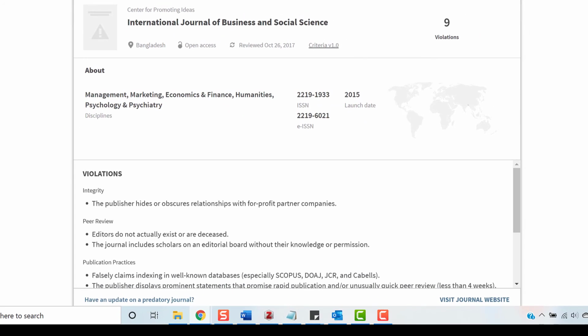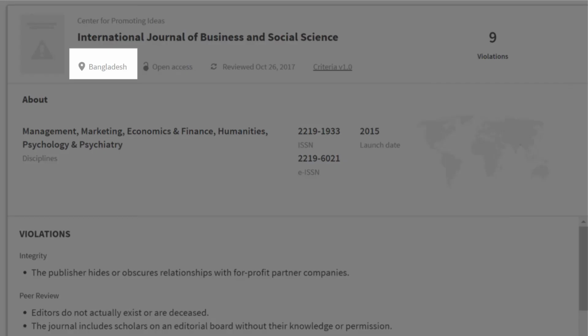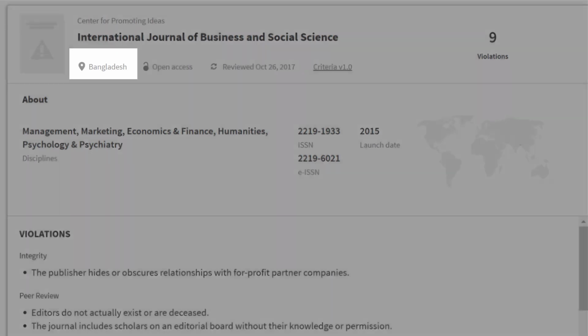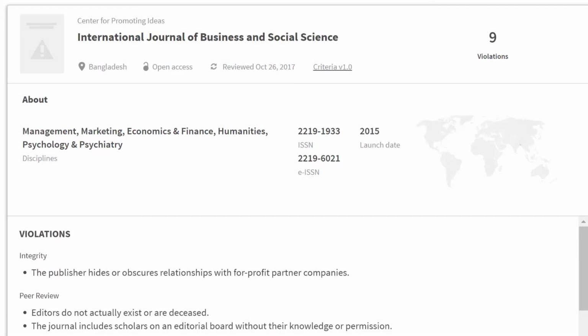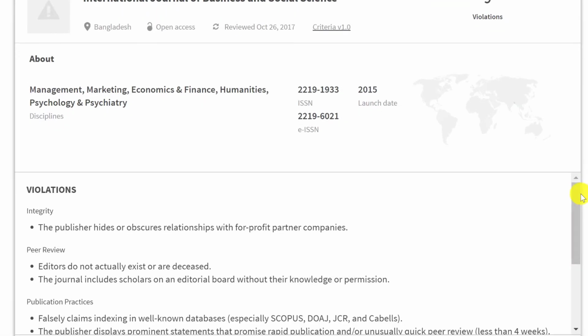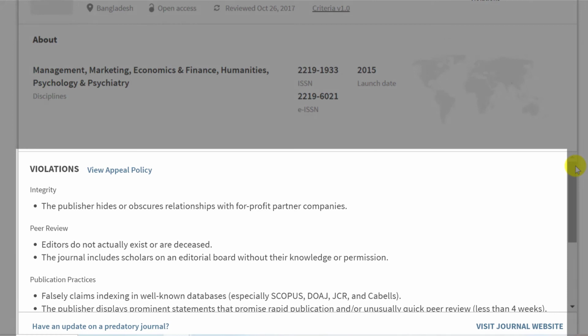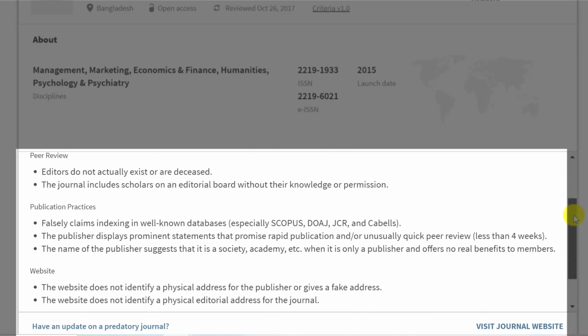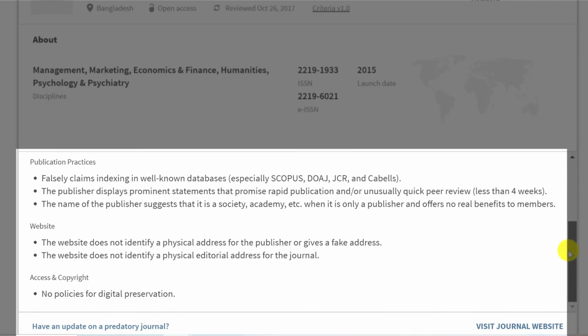This tells us a few things. It tells us the location from which the journal is published, its open access status, when it was last evaluated, and the version of Cabell's criteria according to which it was evaluated. As we scroll down, we can see why Cabell's included this journal in the Blacklist by viewing specific violations. This journal has violations in 5 categories: integrity, peer review, publication practices, website, and access and copyright.